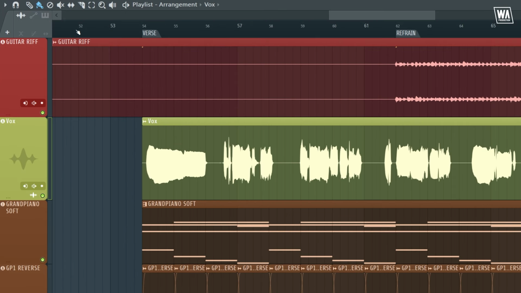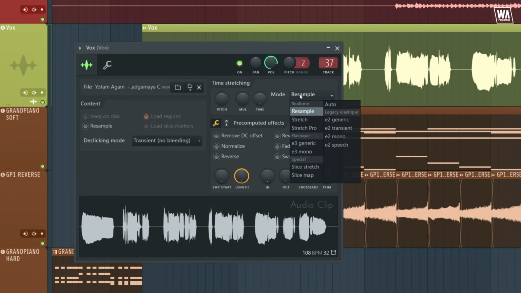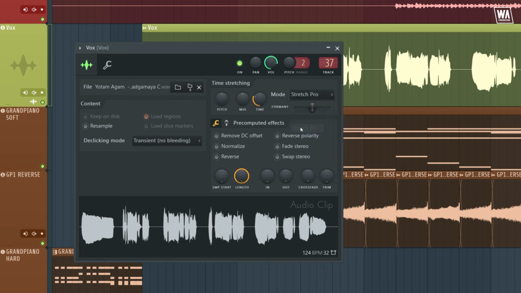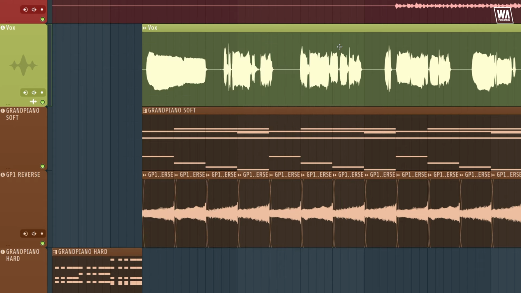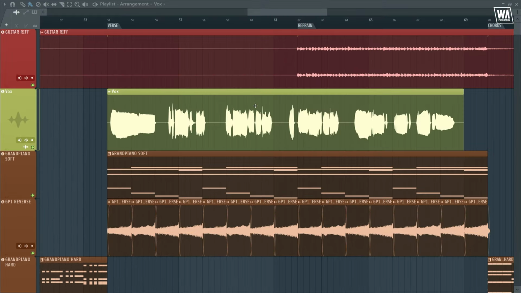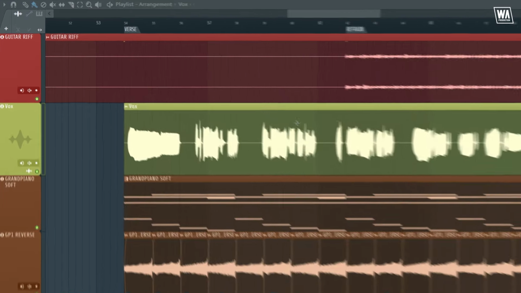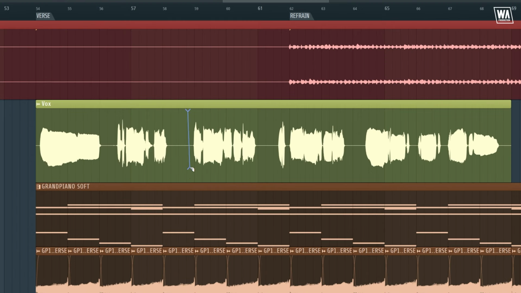Enable the playlist mode stretch feature. This allows you to manipulate the audio within the playlist itself. Next, set the audio sample to Stretch Pro in the clip settings to ensure the original tone is preserved when you stretch the audio. The important part here is setting up different warping points for the section of the audio you want to manipulate. And to do that, you need to slice through the audio using the slice tool.